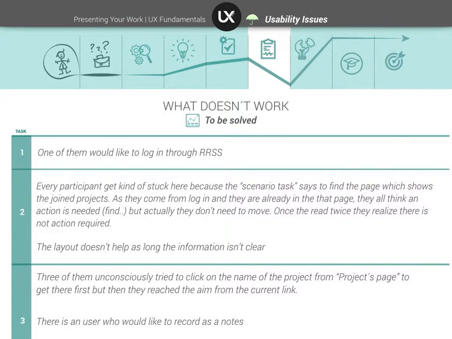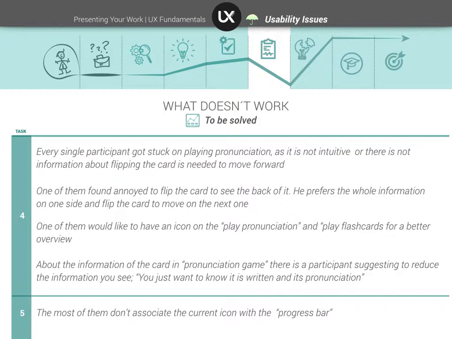We discovered several issues from our usability test. We rated the errors using Jakob Nielsen severity ratings, which range from 0 for known issues to 4 for usability catastrophes. The biggest issue we discovered was that they got stuck flipping the flashcard and they couldn't associate the progress bar icon.